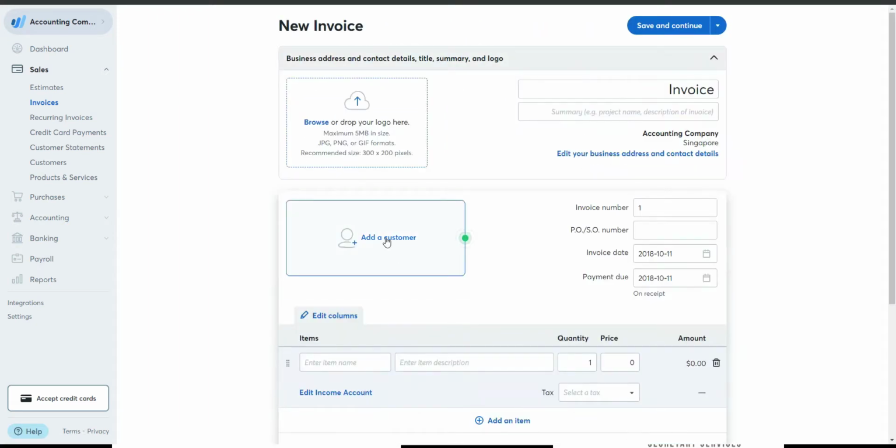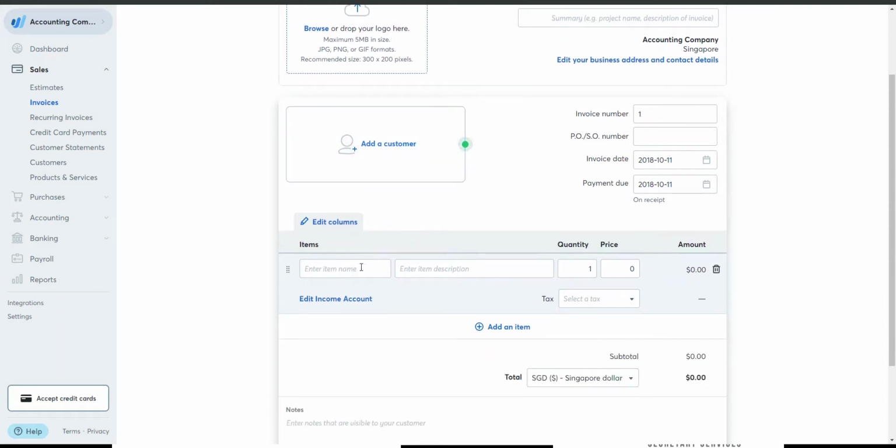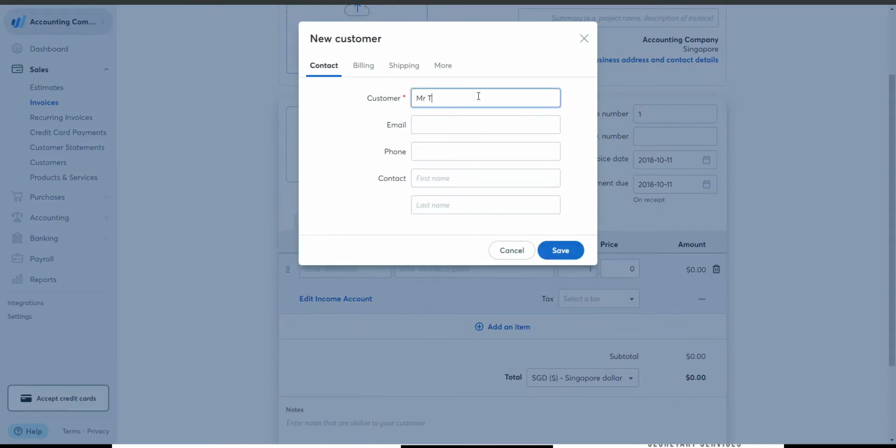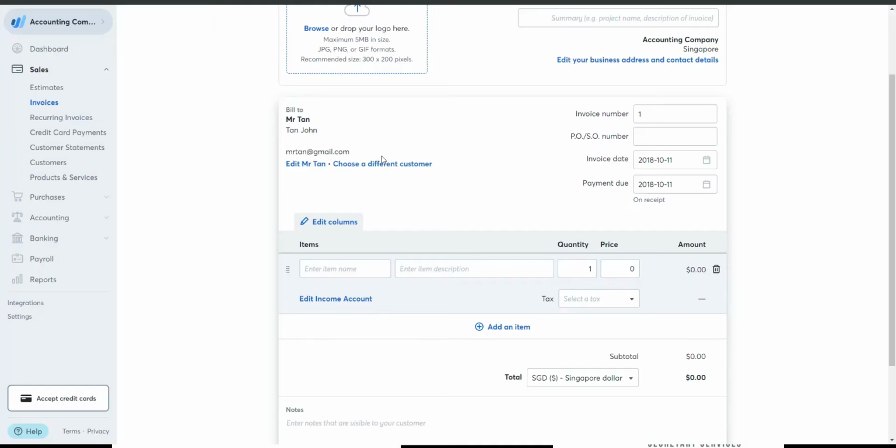Okay, so I can actually add a customer, and I can add an item. So I just key out everything. Let's say I add a customer. Let's say the customer is called Mr. Tan, and Mr. Tan's email is mrtan@gmail.com. Then you can key the phone number and contact. Let's say this guy is John Tan. Okay, let's click save. So we just got billed to this person.